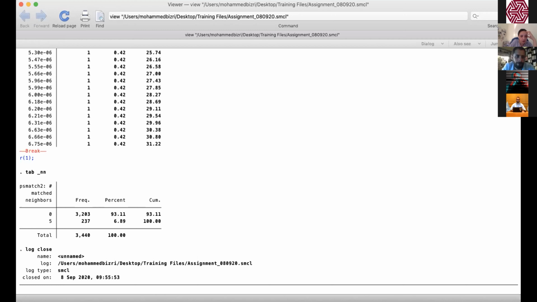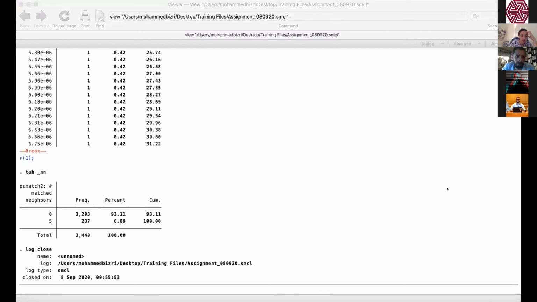Yeah. I mean, you can just edit p-score. Because when we did the N5, we have now 5 nearest neighbors. Yes, so this variable shows you the number of matched neighbors. So 0, and the last one is the matched neighbors. It's a variable called matched neighbors.